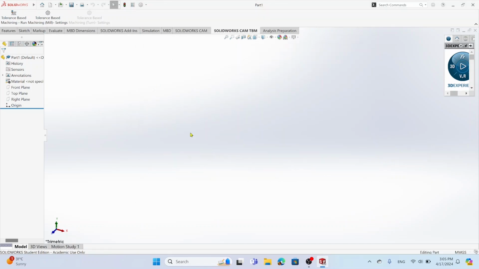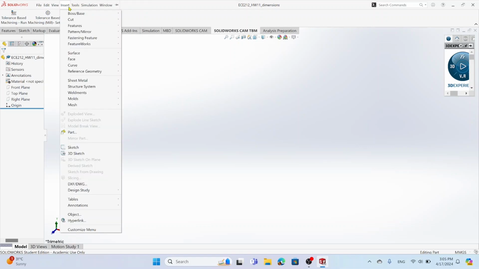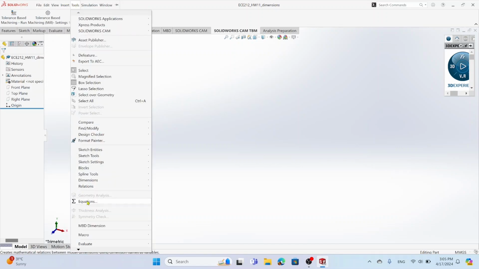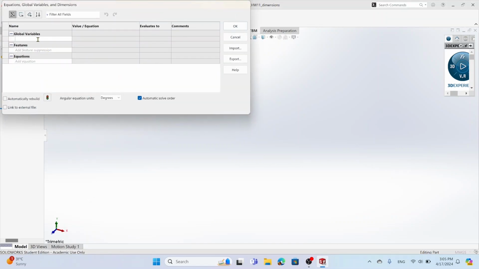Okay. So there is a tool that is very convenient to use in this case. Instead of putting your dimensions A, B, C, D directly in your sketch, let's put them as equations, so it's easy to change when you do a second attempt. For that, you click on Tools, Equation, and you create a new variable.